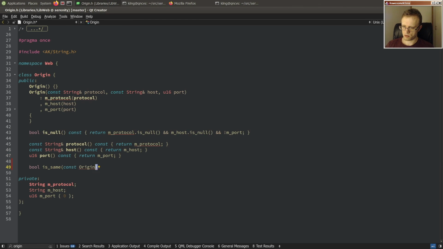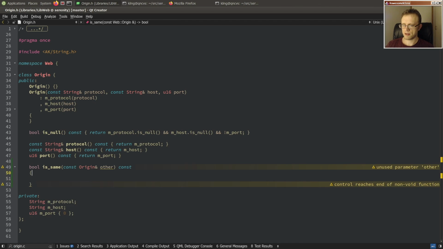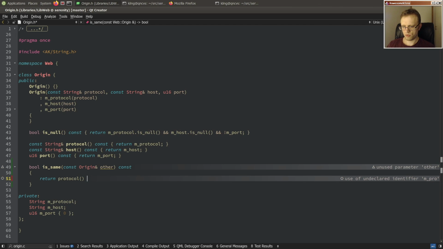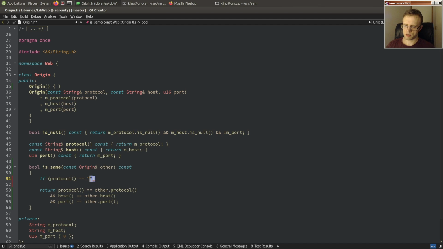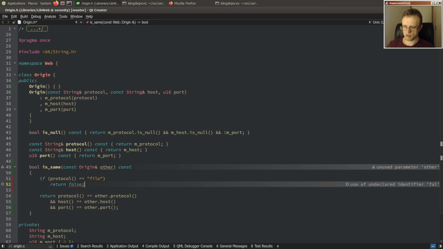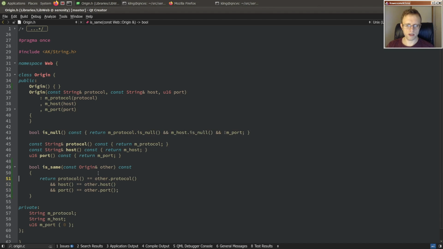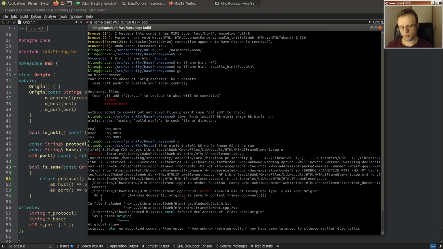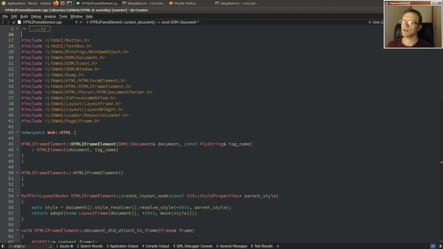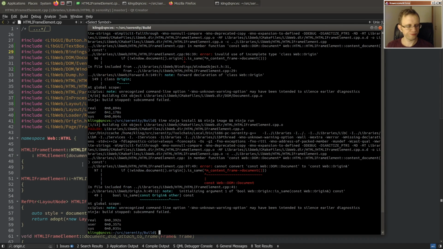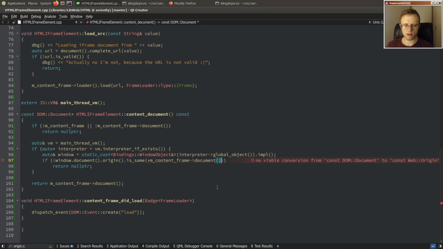Is same. Const origin other. So I guess here what we'll do is we'll just say my protocol is other protocol, and host is other host, and port is other port. And then it seems like they were doing this thing, so if protocol is file, then, that's sort of how I was reading that behavior. Anyway, we'll just ignore that for now. I need to include libweb origin. And then I need to actually get an origin here as well.